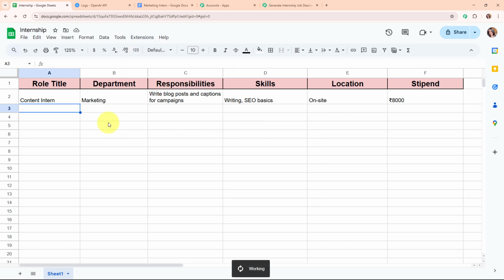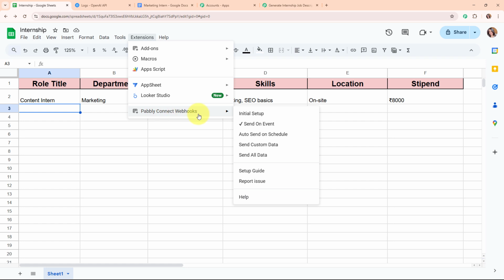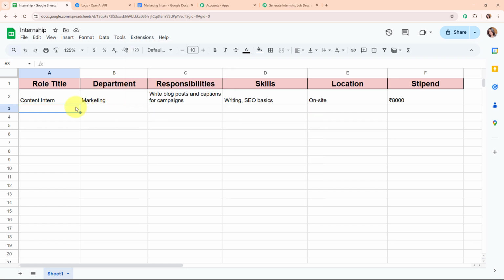So by turning it on, automatically whenever you're going to add a new detail in your Google Sheets, then automatically and instantly Pabbly Connect is going to capture the response. Alright, so we have successfully turned it on, so let's go and check it. And here you can see we have received a tick in front of the send on event. That means we have successfully turned it on.